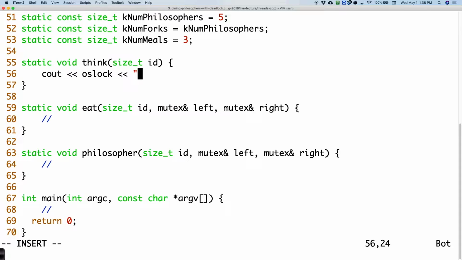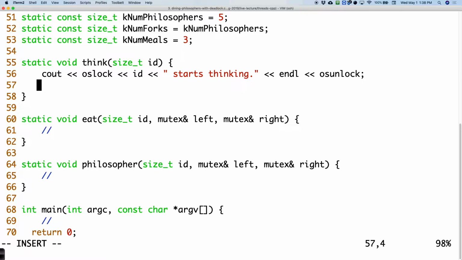Then we're going to say something like, ID. That's the philosopher's ID that we're passing in here, 0 through 4, because there are 5 dining philosophers. ID, and then starts thinking. And when the philosopher is thinking, we have to actually take some time to do this. So we're going to do that, and then endl, and then we are going to do OS unlock like that.